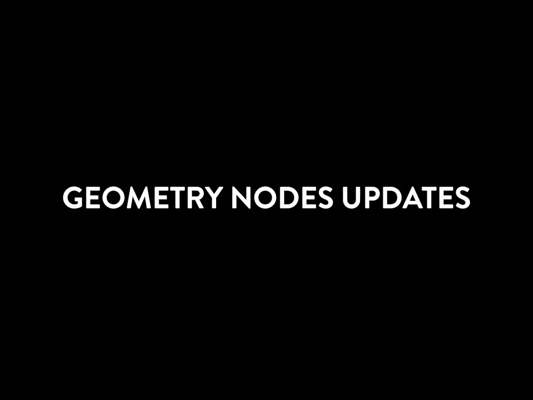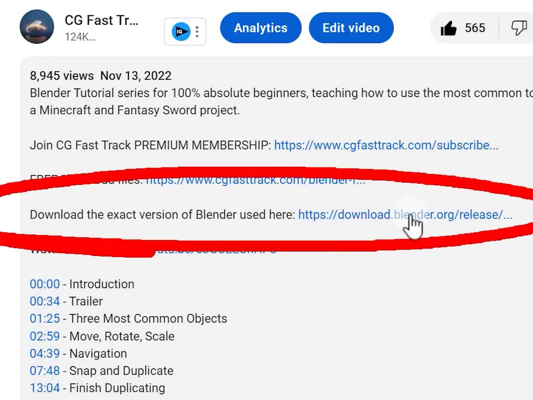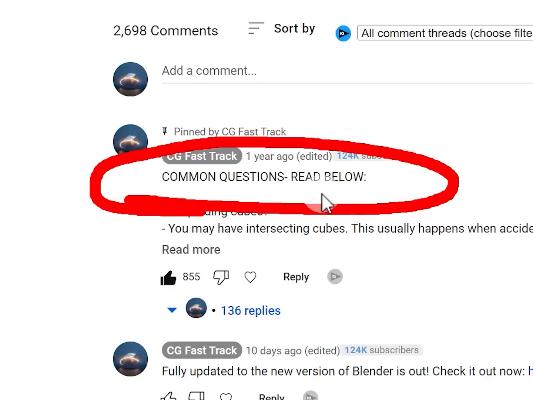And a special note here before we get into geometry nodes. The Blender developers are updating geometry nodes constantly. So I will link the exact version of Blender that I'm using in the description. So if you have any issues, you can easily download that and follow along. And I'll also keep an updated pinned comment in the comment section with common questions, so be sure to check that out as well.